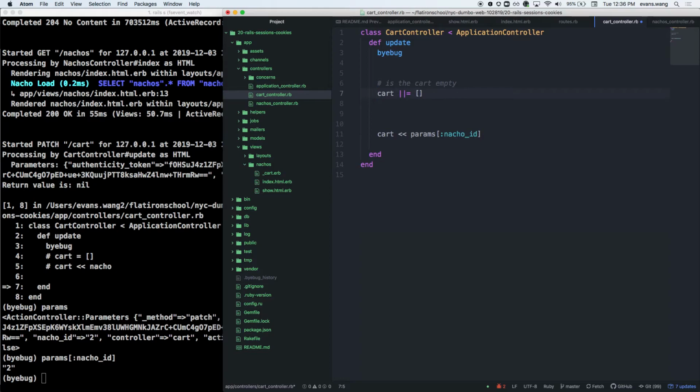Couple things. The first thing is, it's in my cart controller, which is cool. I have right now a nachos controller that's going to hit this. But if I had a hamburger controller, a hot dog controller, other controllers, other items. You're going to Macy's. You can buy a shoes controller maybe. You can buy dresses. You can buy hats. You can buy whatever you want.